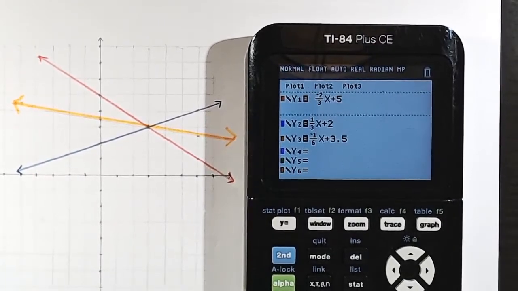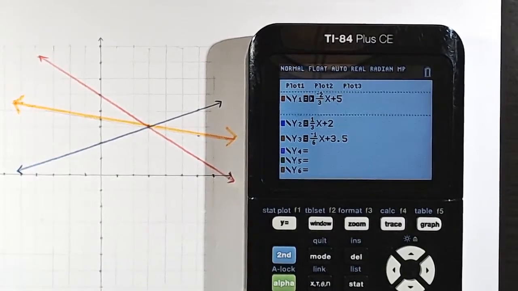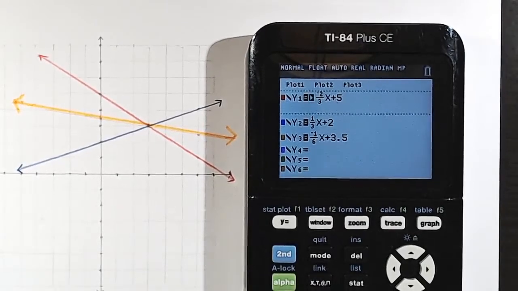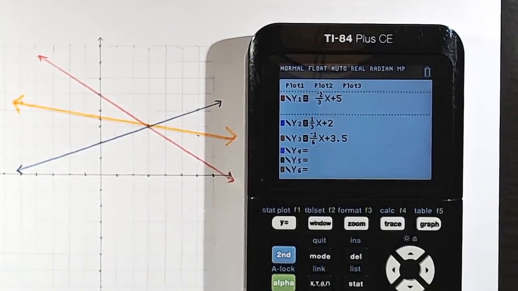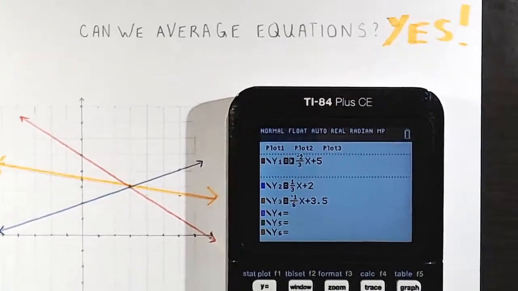You would just average the y values from quadratic equations, and you would get some kind of average quadratic. Well, I'd have to check that out in a different video. But so cool. We can average equations. Yes.